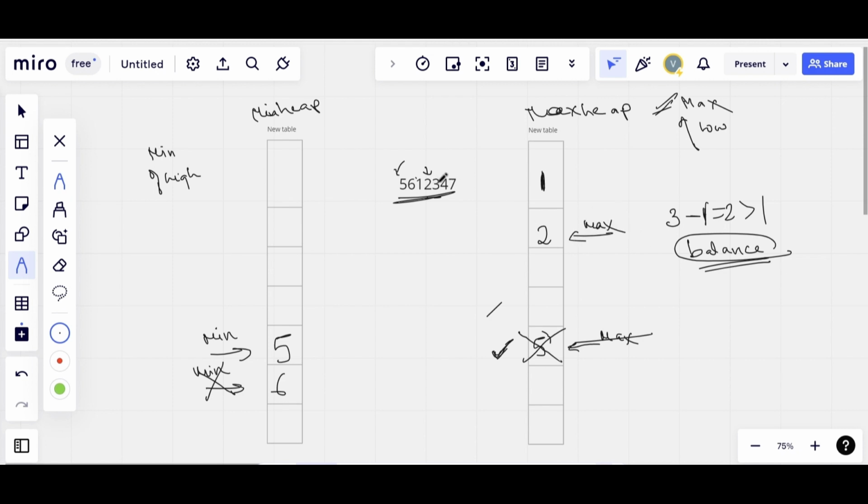Now we will see 3. 3 is greater than 2, so it does not belong to the low numbers; it belongs to the high numbers, that is the min heap. So we will add 3 in the min heap, and as 3 is smaller than 5, the new min will be 3. Now we will see 4. 4 is again greater than the max in the max heap, so we will add 4 in the min heap, but the minimum is still 3.